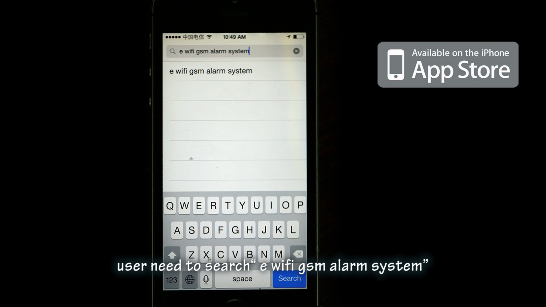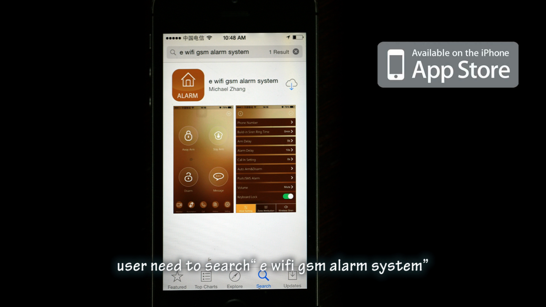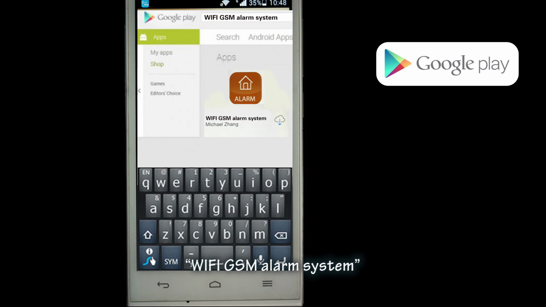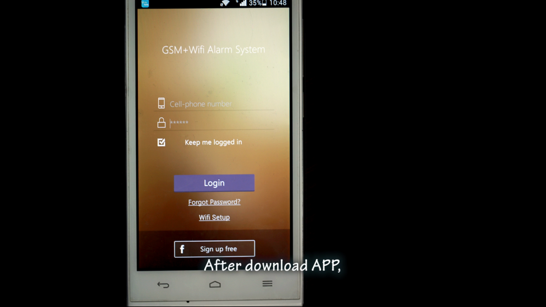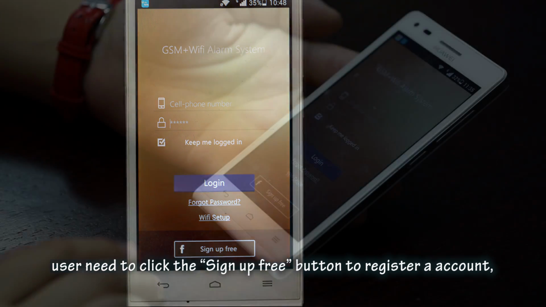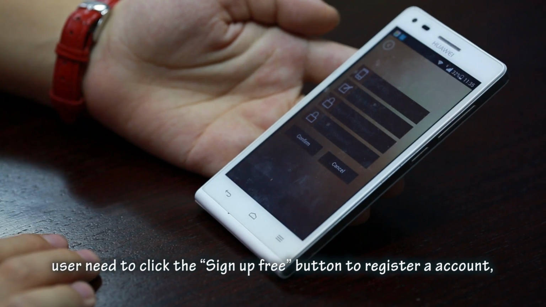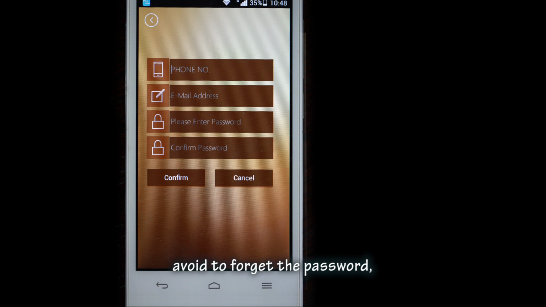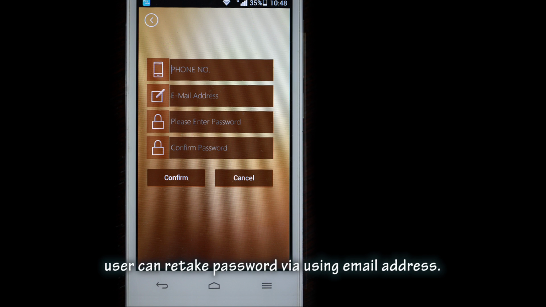First, download the app from Google Play and Apple Store. On the Apple Store, the user needs to search eWi-Fi GSM alarm system. On Google Play, search Wi-Fi GSM alarm system. After downloading the app, the user needs to click the sign up free button to register an account. To avoid forgetting the password, the user can retake the password using an email address.